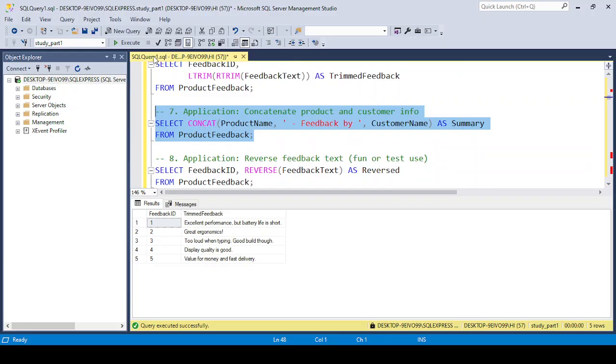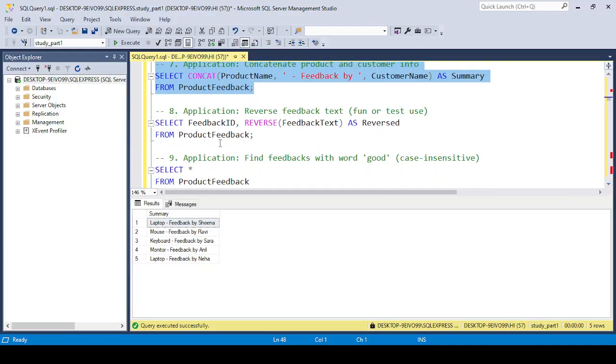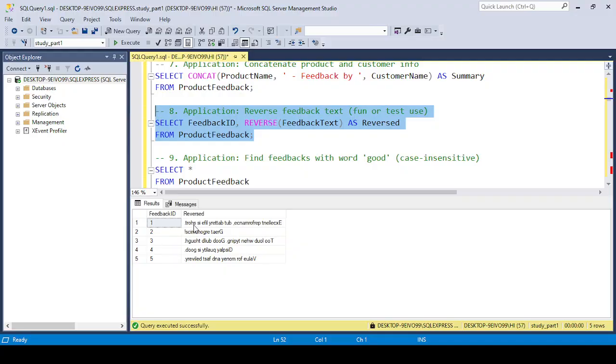Concatenation. So here 3 strings are concatenated. What is the product name? Feedback by. Who has given the feedback? So like this I can concatenate 2 or 3 strings together. Reverse will reverse any particular string. So this is short. Battery life is short. So that's it, the entire feedback is reversed.